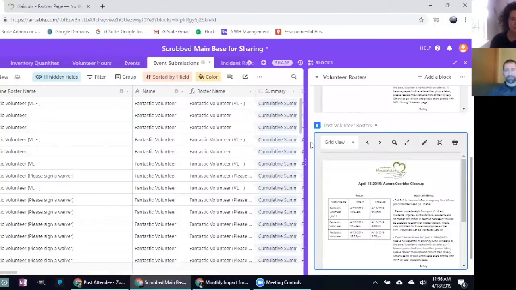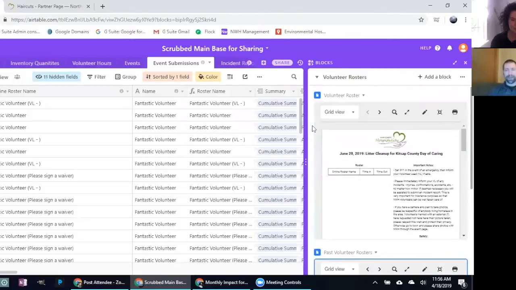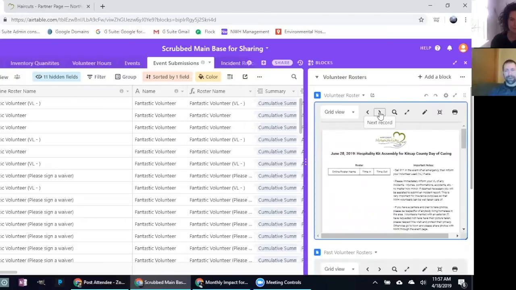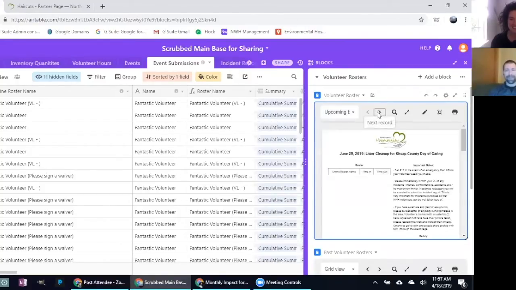And these are all the past rosters, and any upcoming events is separated into its own. That way I don't have to thumb through a million different, right. Yeah. Of course, if I have it selected properly, upcoming events, this just shows me the upcoming ones, so I don't have to thumb through all the past rosters. Nice.